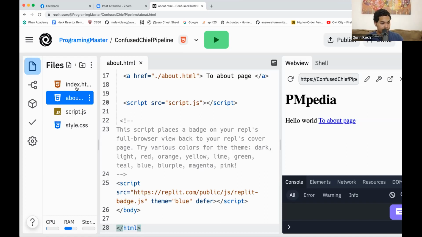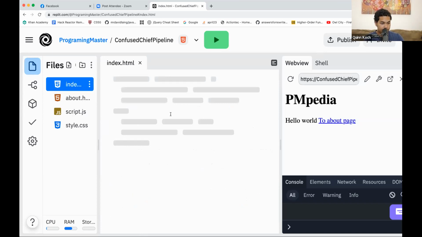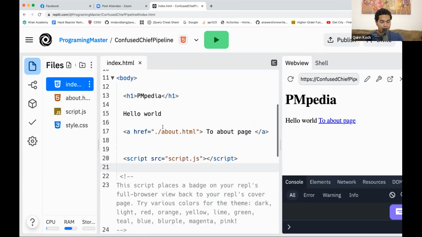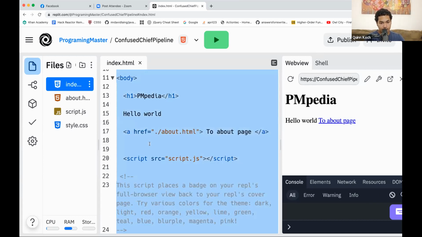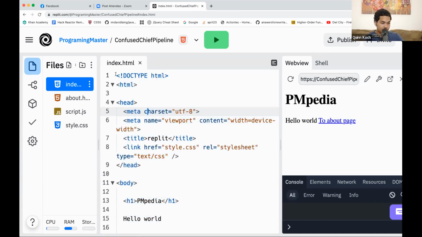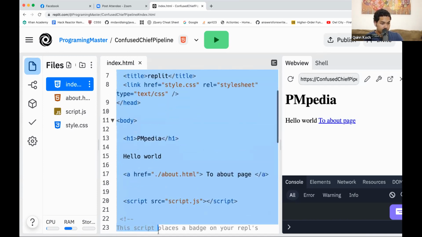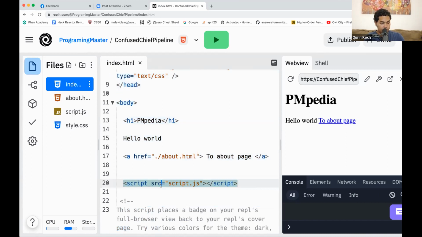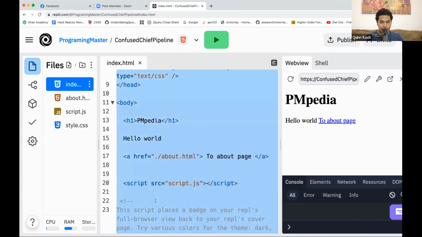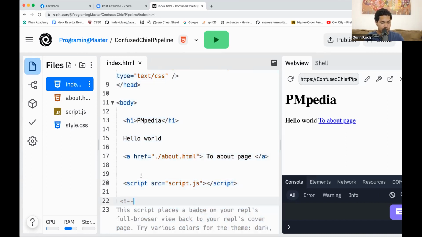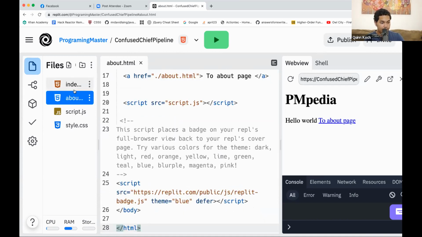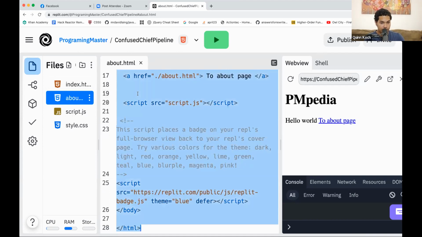Yep, I can do it again. It's in the index. To select everything, you can just do Control A if you're on a computer, or you can drag it in like this. Then Control C to copy, and on the About page, switch files here and do Control V.